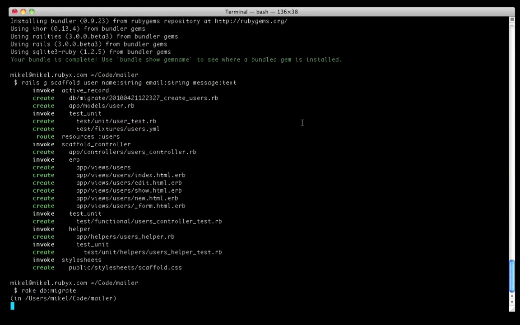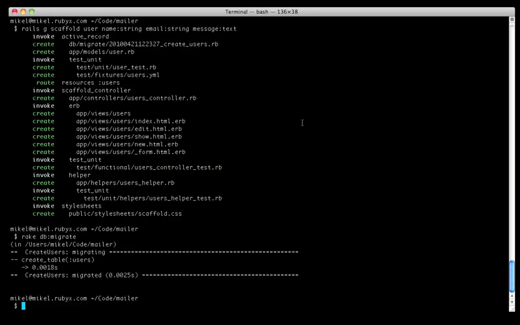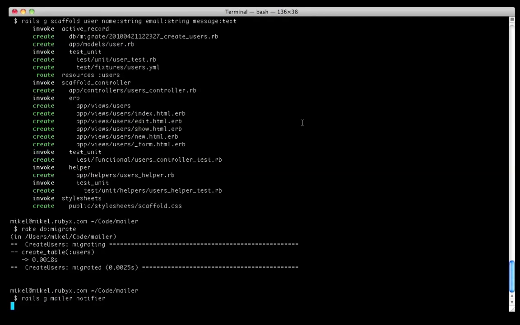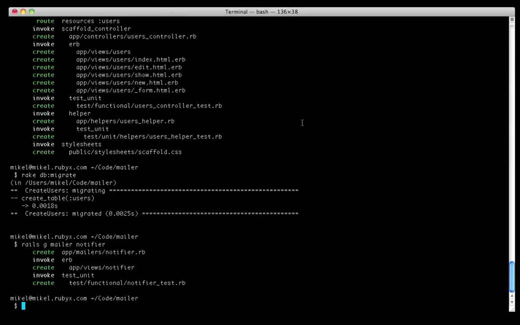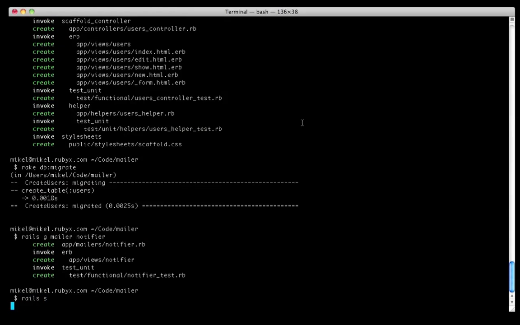And then what we need to do is create the mailer. So Rails has got a generator for this. You just go rails generate mailer, and then you just give it a name. We'll call it notifier. And Rails will go off and create that notifier and get it all set for you. So now we'll just start the server, because that's actually all we need to do at the command line here.